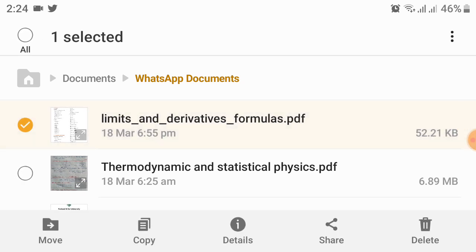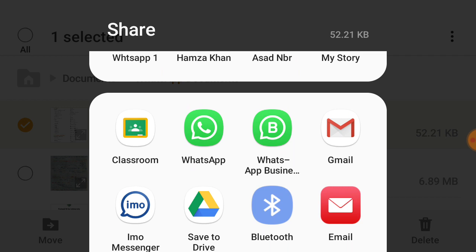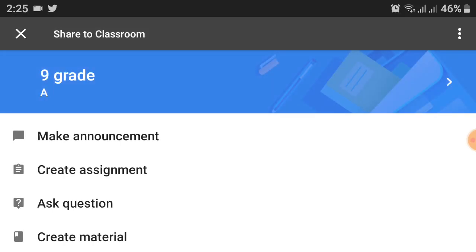After this selecting, you will see an option at the bottom, so click on the share option. After clicking on the share option, you will see different platforms like this. So I want to send this PDF file in Google Classroom, so I want to click Google Classroom.